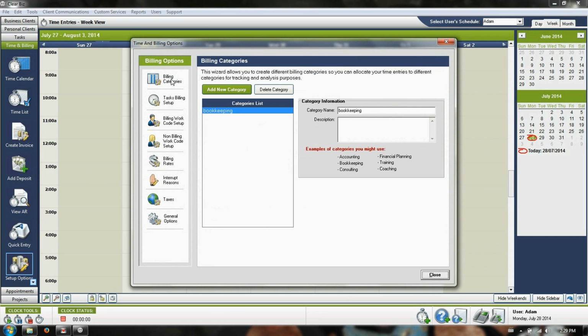We'll start with the top section and work down to the bottom. The first thing we have here is called billing categories. These allow you to put in a variety of different categories in the system that you can then later associate your time entries to.